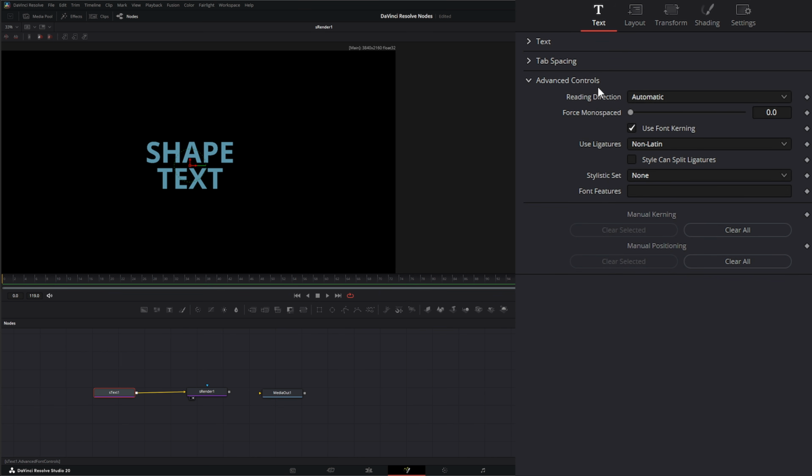And under your advanced controls, this is for all you graphic font people out there. If you're not a font professional, I would just leave these as standard, but right here you can have your reading direction changed from left to right or right to left or auto. You can force monospace. You can use font kerning, and you can change your ligatures to non-Latin, all scripts, or none. And you can select split ligatures if you need to. And stylistic sets, you can change them if you have them assigned. And you can add font features if you need to, as well as clearing all your manual kerning and manual positioning.